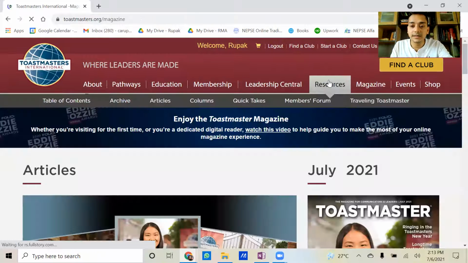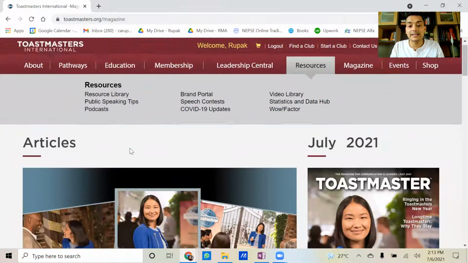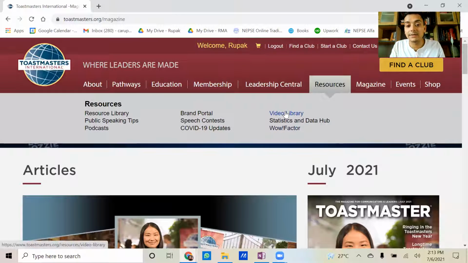You can go to resources, explore as many resources as you can. In the resources, you have a video library where you can see thousands of videos, and in podcasts, Toastmasters has prepared a lot of podcasts on how to improve communication, how to get better at things, and a lot of other tips and tricks have been shared. There are public speaking tips, a resource library, speech contests, and a lot of other parts.